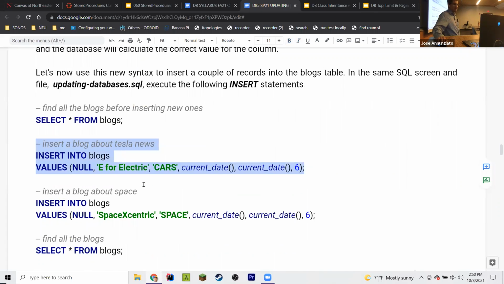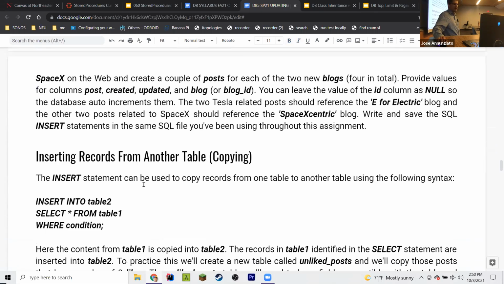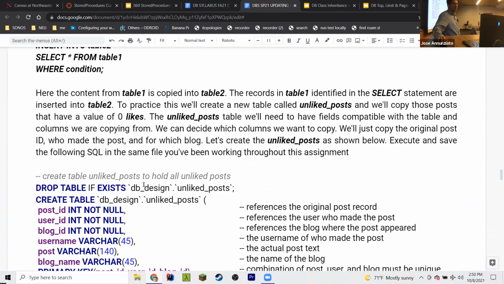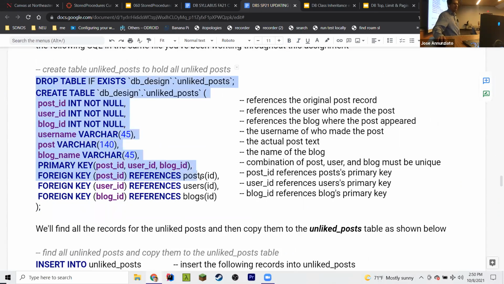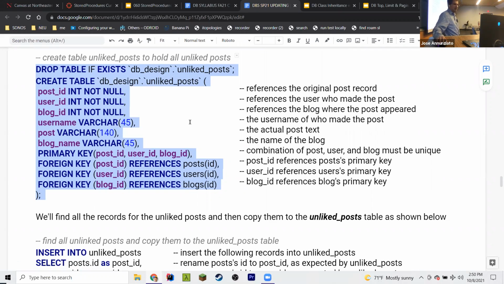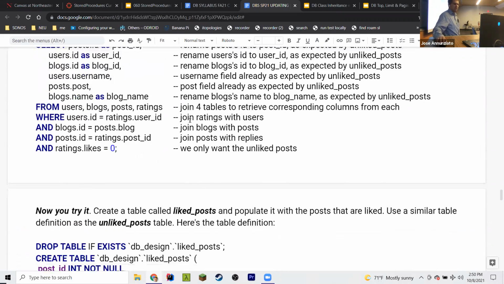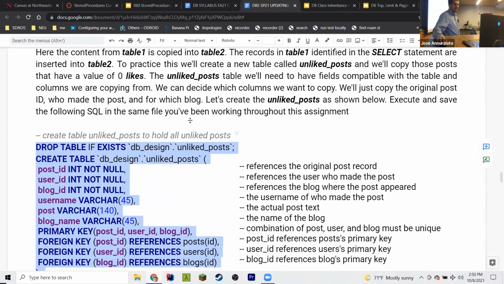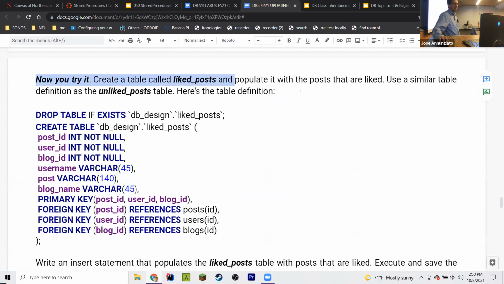blogs, right? We also create a table called the unliked posts that queries the posts and copies into a new table called the unliked posts, right? Looking at whether the liked is true or false, right? If it's true, it grabs those records and it copies them into the unliked posts. I think it does it for liked posts. Yeah, liked posts. Now you try it.